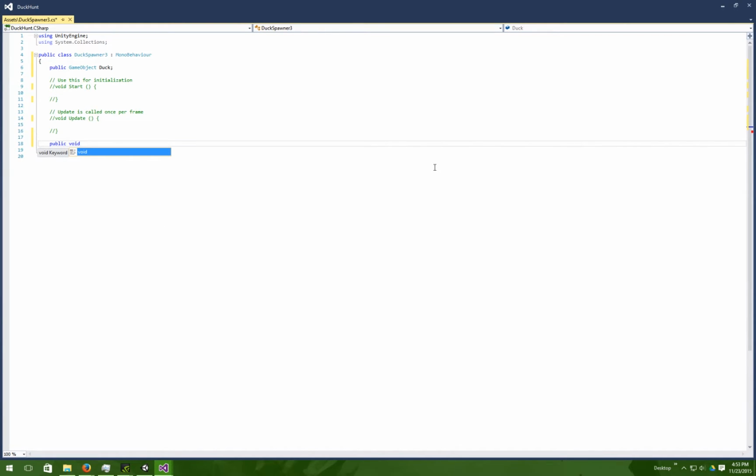This will be a new function, and nothing will be returned. I'll name this SpawnDuck, and it won't pass anything either. Here, I won't type this out, but this is where you'll instantiate the duck.